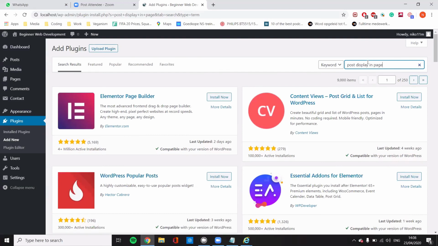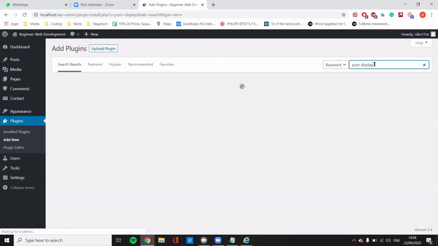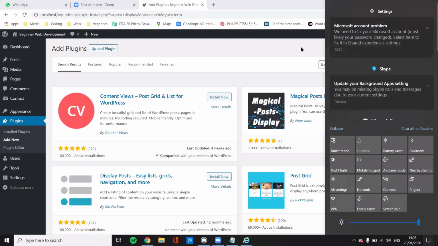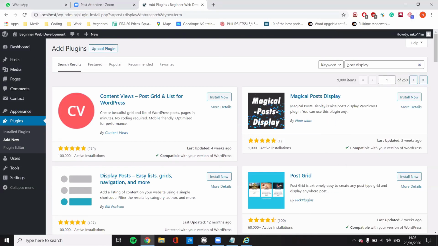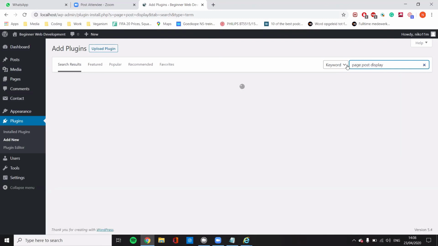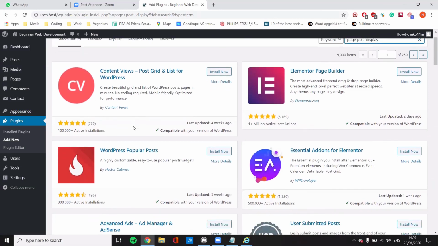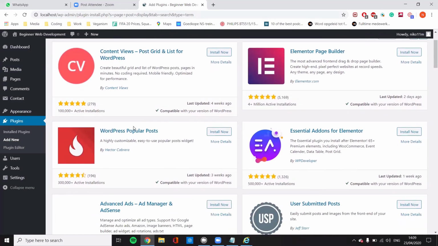Post display, page post display. Because people like you and me name this when we build it, sometimes it takes a while to find the name or to find just exactly what we are looking for. So, page post display. We might take this for a test drive and see if this works. Display page and post.